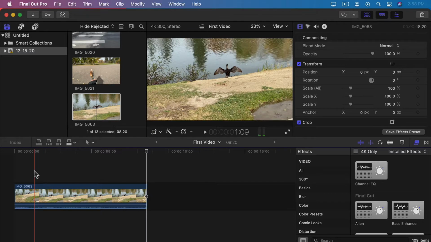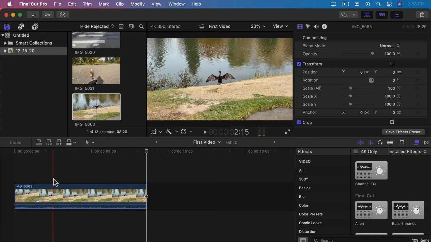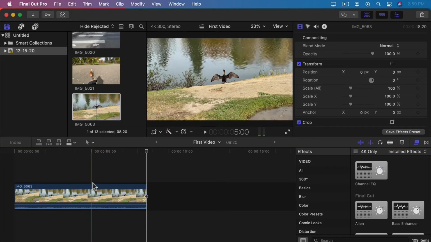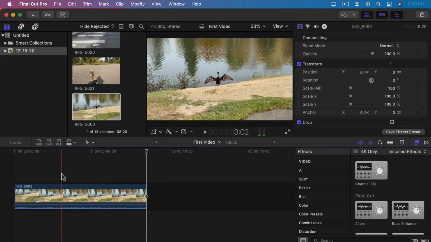So as an example, let's use scale. Let's say we wanted the video to start normally, but starting right around here we wanted to get closer, so scale up so the bird was larger. So let's place the white line right here by clicking. Now what we want to do is put a keyframe here.